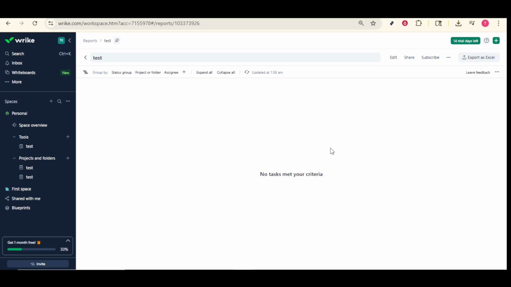Finally, you might need to share this report with others, whether it be team members, managers, or clients. To do this, open your report, click on the Share button, and then select the users or groups you want to share with. This ensures everyone stays on the same page and has access to up-to-date information.